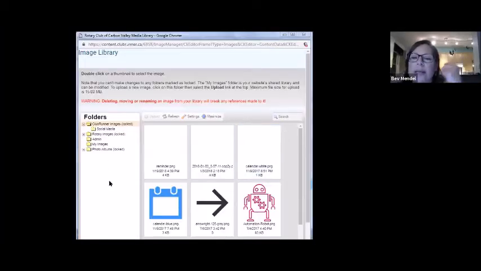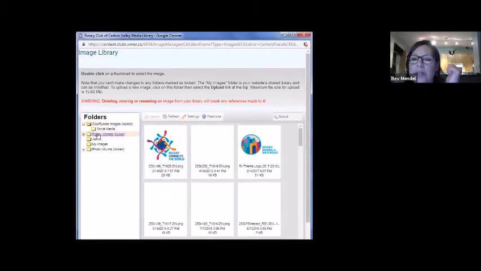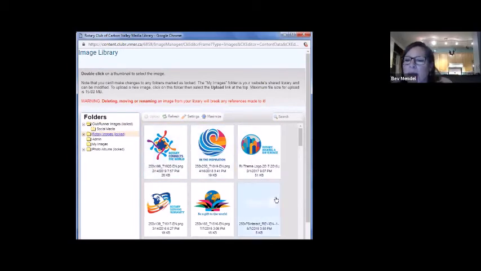This is what the image box looks like. You have ClubRunner images, you have Rotary images that are locked, so it has the theme. Make sure you're using the right theme, so look at the date. This is next year's theme, so on July 1st, we'll be changing our theme to this one.